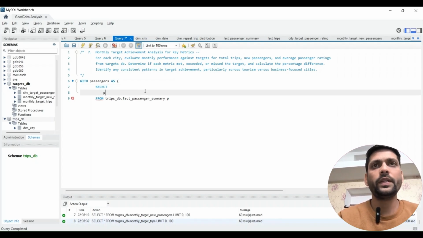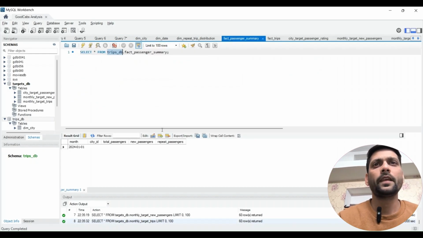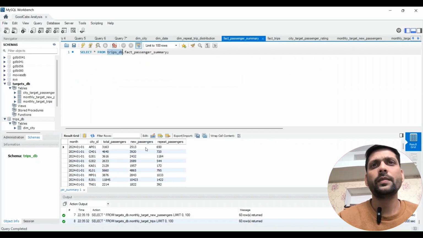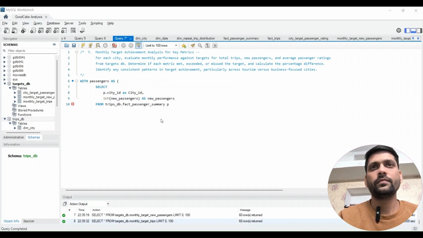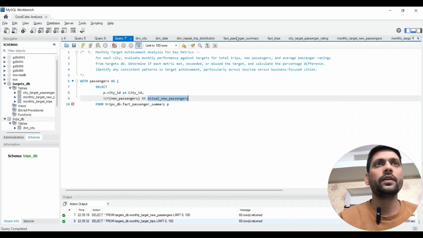So what information do we need? P dot city ID from this. I will write city ID as city ID. Apart from city ID, what other information do we need? We need new passengers, so I will copy this name and paste it. But we need the total new passengers, so I am going to sum this, as actual new passengers, because this is the actual table. This is the actual data, and in the target DB we have target new passengers, and then we need to compare both of these.